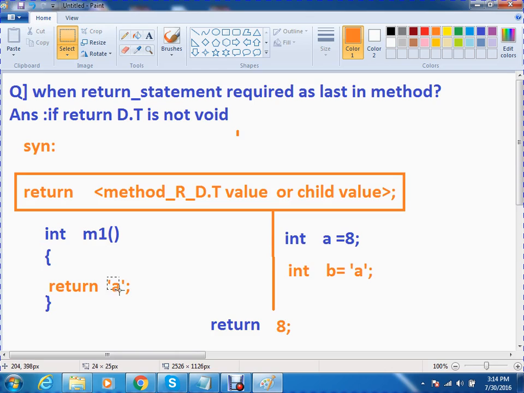Otherwise, I can return a child type value of that return type. For int, what is the child? Short is the child, byte is the child, char is also a child. So I can even return a child value. This is our syntax for the return statement.